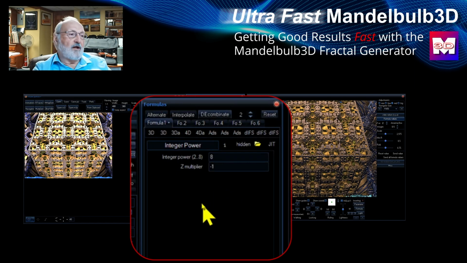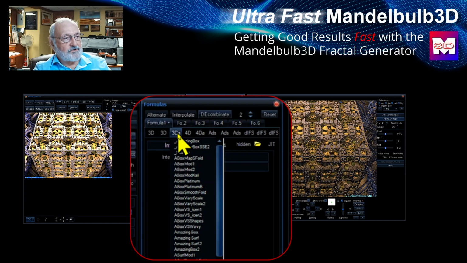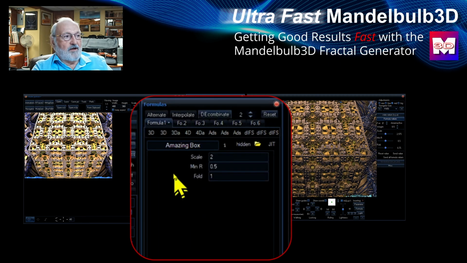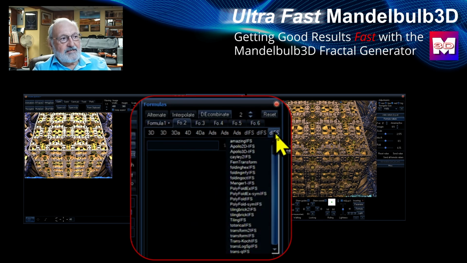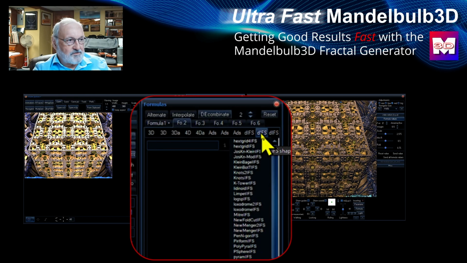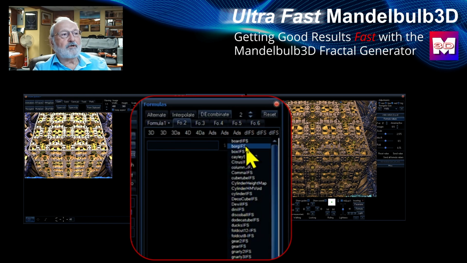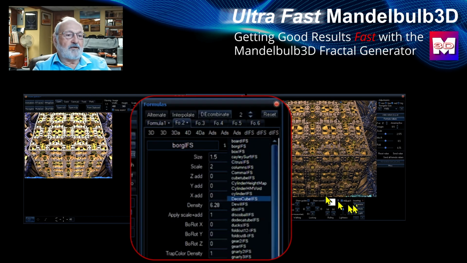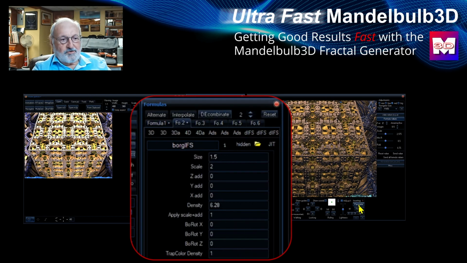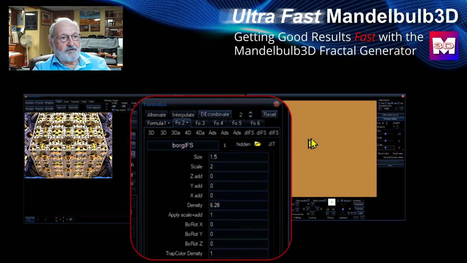Now, let's see what happens here. So I'm going to assign a formula. Let's just take Amazing Box again. Why not? And I'm going to come over here and get one of these DIFS formulas. I don't know. Let's see. How about Borg IFS? Okay. All right. Now I'm going to push this over to the Navigator.